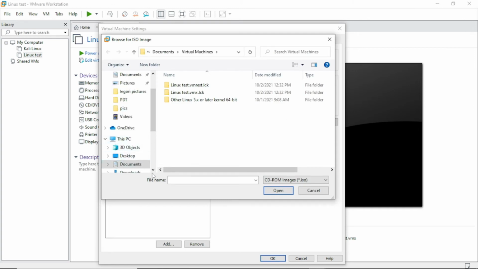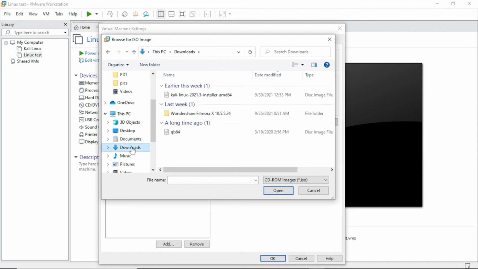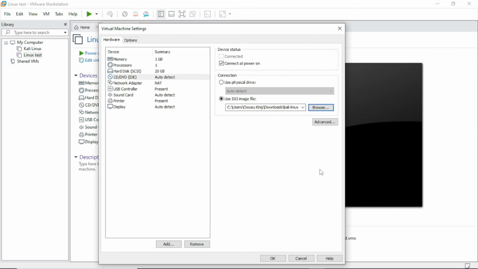Here you have to move to the location where our Kali package is. In my case, I downloaded it using downloads, and here is Kali Linux 2021.3. So I double click, then click OK.